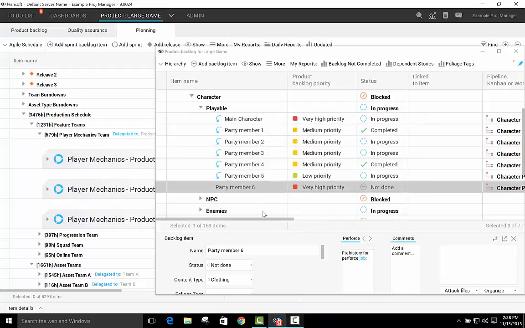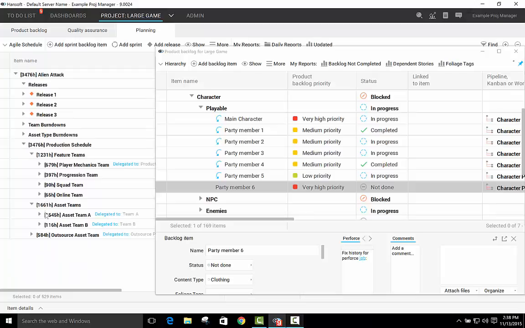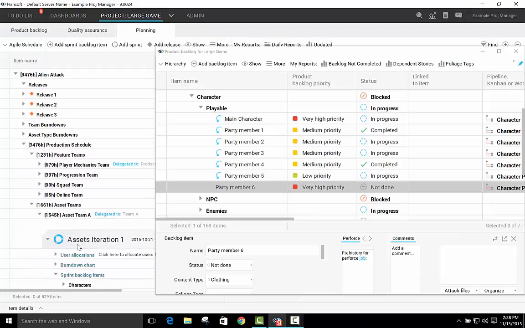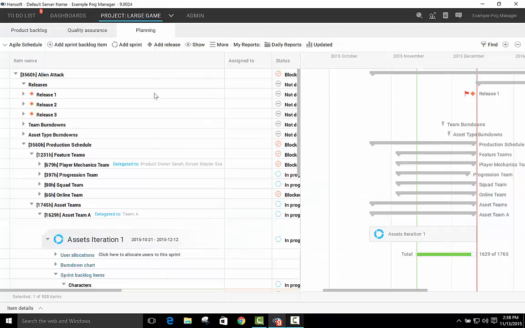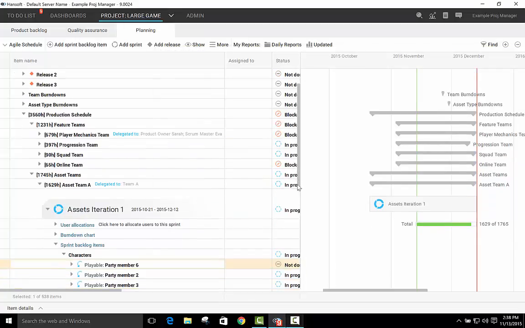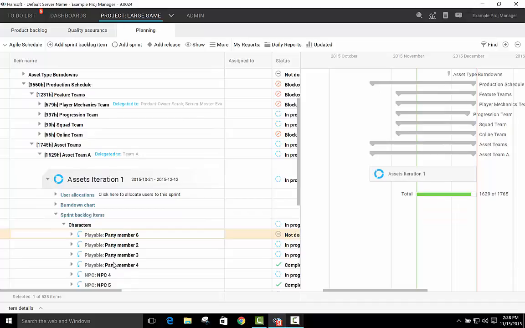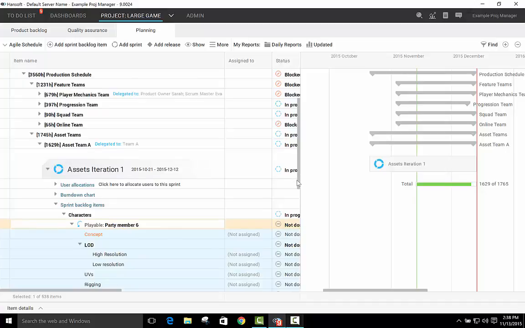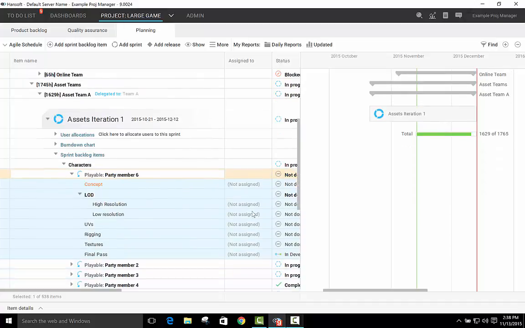When we're ready to work on a character, we simply navigate to the Art Assets section of the planning view, open up to their current iteration, and drag and drop that character into the character section of that iteration. You can see that the first thing that happens when we committed this character to this iteration is it automatically blew out all the tasks or stages necessary to create that particular character. We can see that this particular character, party member 6, is currently at the concept stage.